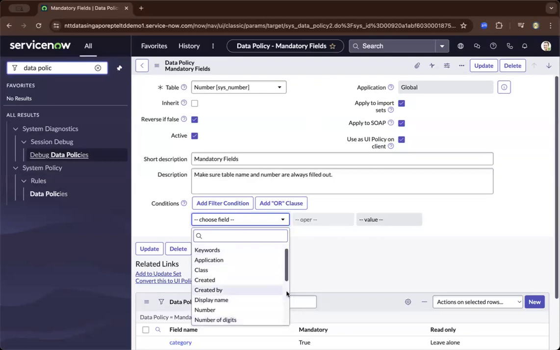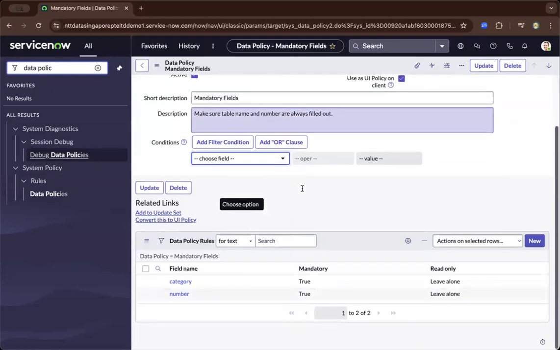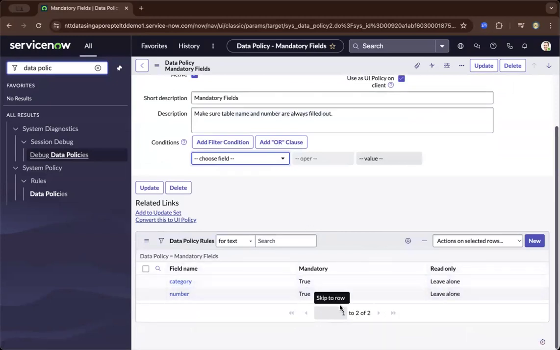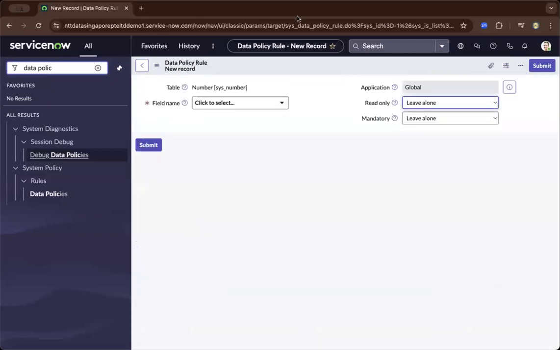And of course, you could add a condition according to this table, right? And after you add the condition, these rules will apply, right? So in this example, you have the field name, right? And you have the behavior that we would like to happen and so on. So if we click new, let's drill down on what it could offer you.